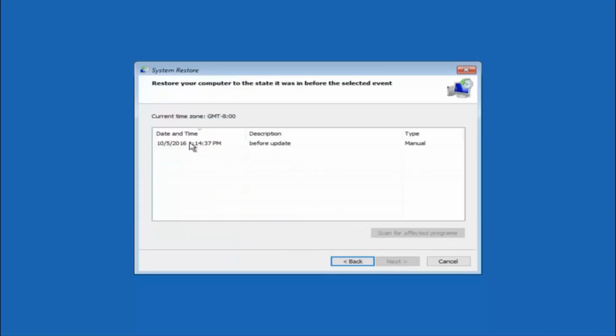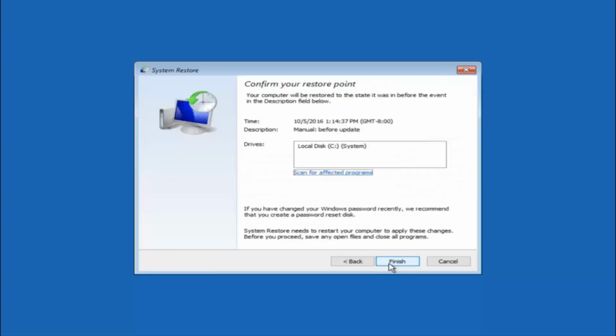So we see that we have one system restore point currently created on this computer. If you have multiple, you could select any other restore point listed in this drop down list. I would recommend trying to go back to the most recently created restore point and then just go backwards from there. But I would try doing the more recent one first and then select next.